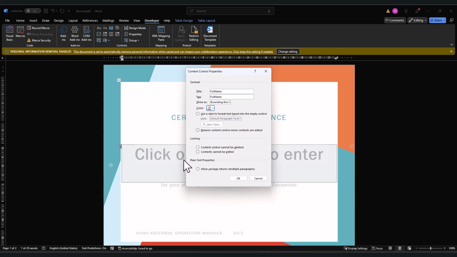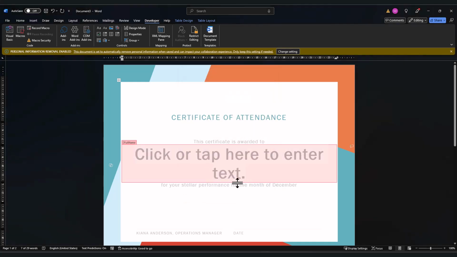And then if we're okay with that, we can select okay, and then you can see that surfacing properly. And then the other thing that we need to edit, because obviously we're using a template, is "for your stellar performance for the month of December."